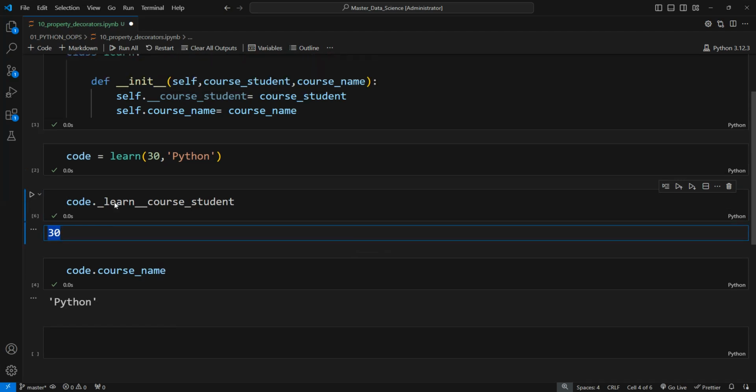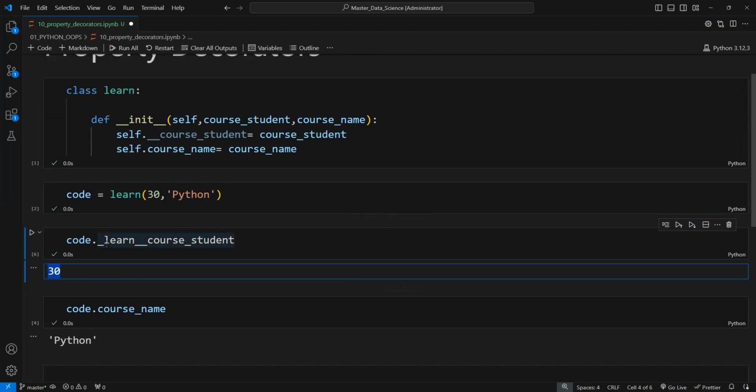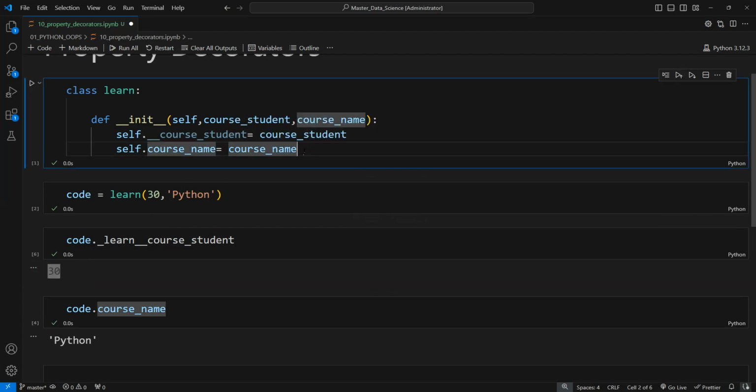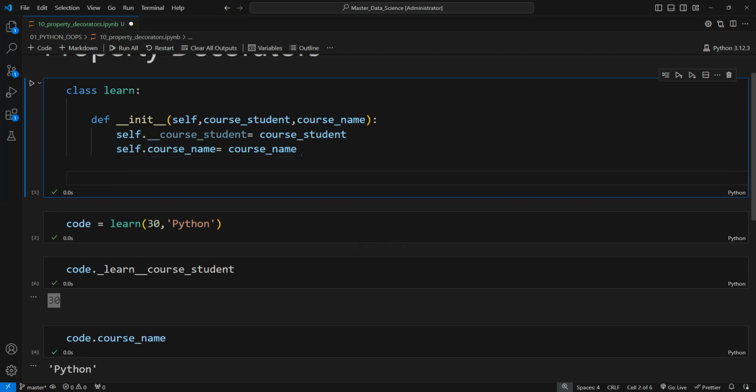But here comes the working of property decorators. In this scenario, we know that our class name is this and this is our variable name, but any outsider who does not know about our code would not be able to access or modify it. So how can we achieve this? By giving permissions to our outside user. For that purpose we have the property decorator.